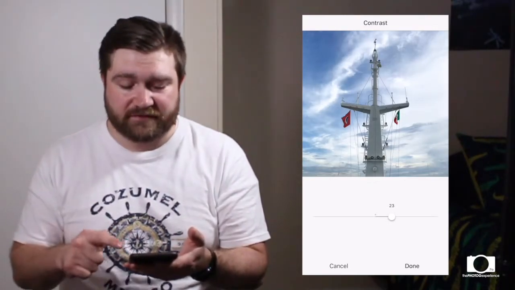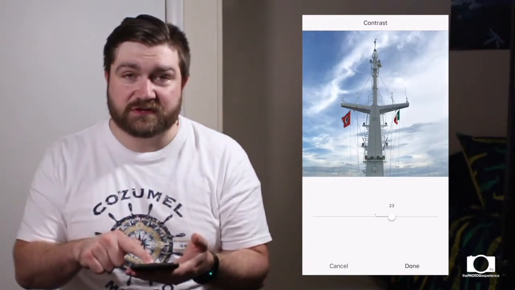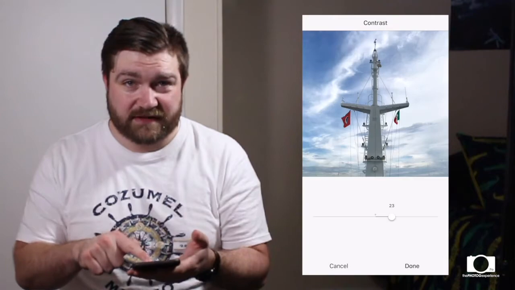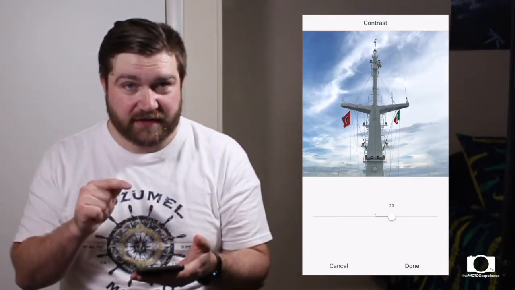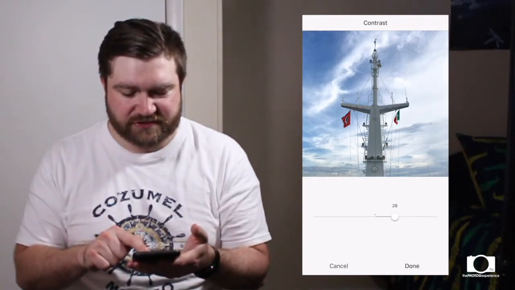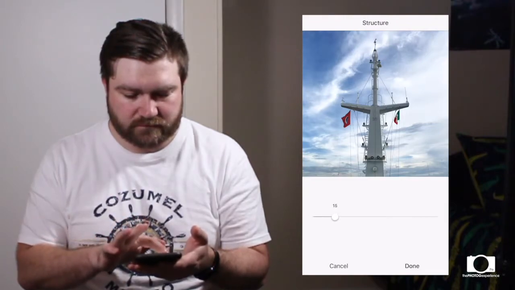If you want to see it before and after, all you have to do is hold your finger on the photo and you can see it before and after. And if you can see right there, it's a very small difference, but it's really impactful. I'm going to push it just a little more. Alright, let's go with structure.